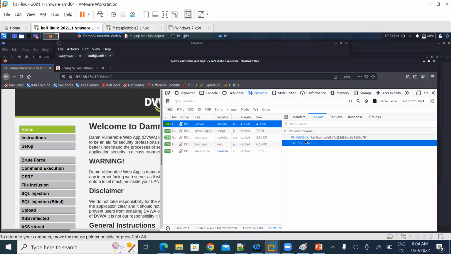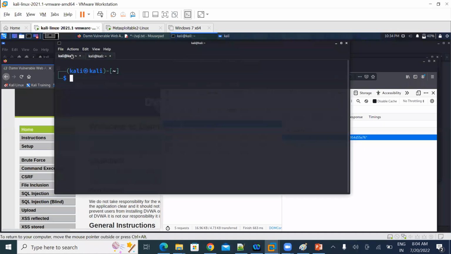The cookies tab is there. You see there are two cookie IDs. Security is low; the DVWA security we have set to low. And then PHP session ID. I have to copy the PHP session ID from here. It starts with FA, ends with 76. So go back to the sqlmap tool in the terminal.